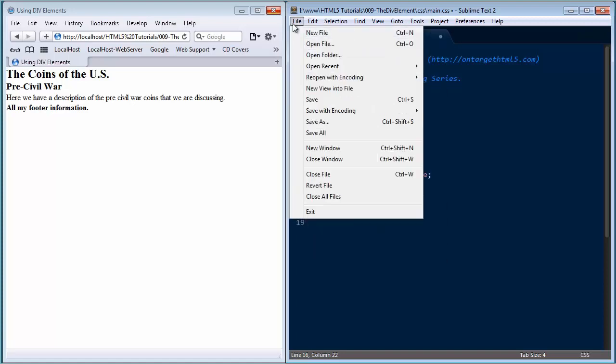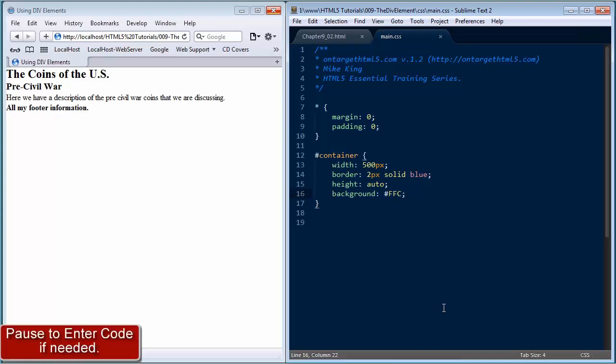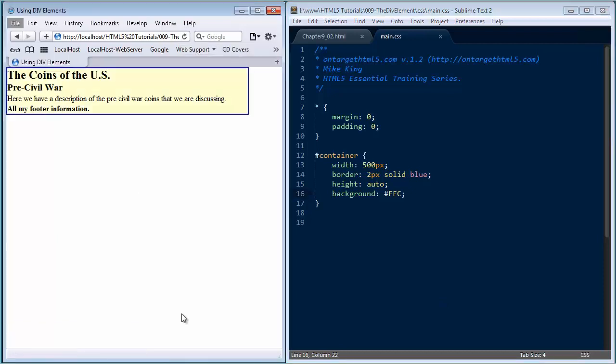So if I save that change to my CSS file, and again, now would be a good time for you to pause if you need to type this in if you don't have access to the exercise files. Go ahead and refresh this browser window, and you'll notice now we see everything enclosed in a yellow box with that blue border around it.